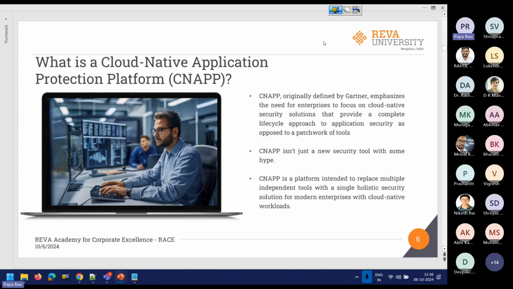Earlier, how we were achieving the functionality that is provided by the CNAPP platform, and today, what are all the new trends? That is what we are going to see. So first of all, CNAPP, originally defined by Gartner, emphasizes the need for enterprises to focus on cloud-native security solutions that provide a complete lifecycle approach to application security as opposed to a patchwork of tools.